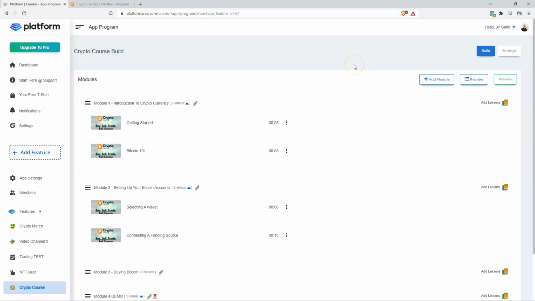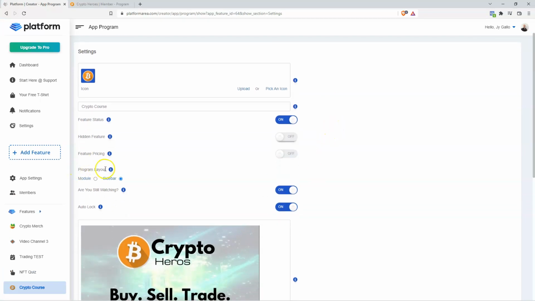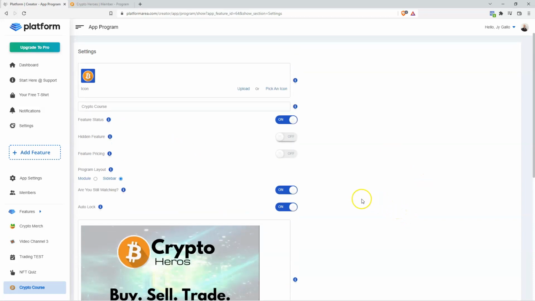But I want to show you one other cool thing before we actually start diving into what this actually looks like to your members. If you go to settings, there's going to be an option here called program layout. The program layout gives you two different styles of courses that you can offer your members. There's a module layout and then there's a sidebar layout. You will be able to select whichever style you like and you prefer, and you'll also be able to switch back and forth between the two at any time you want. So let's go ahead and do that right now.